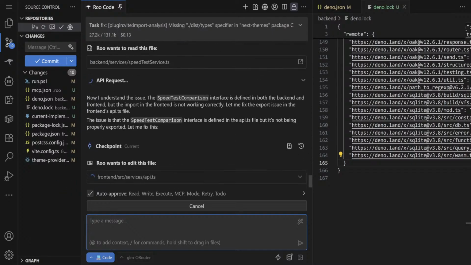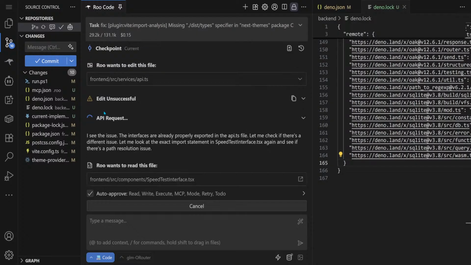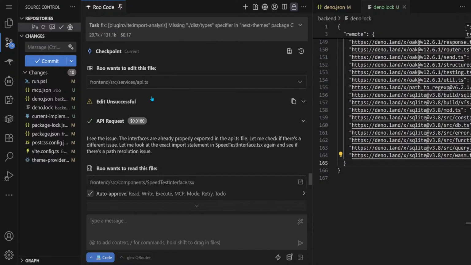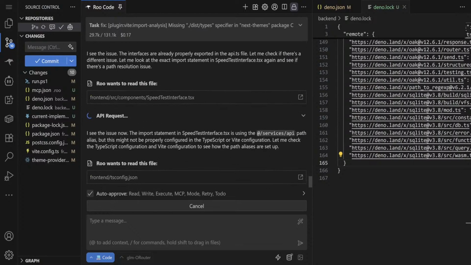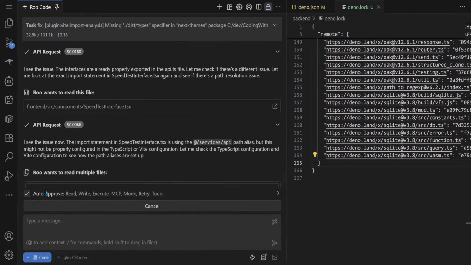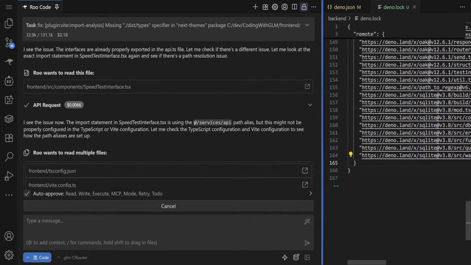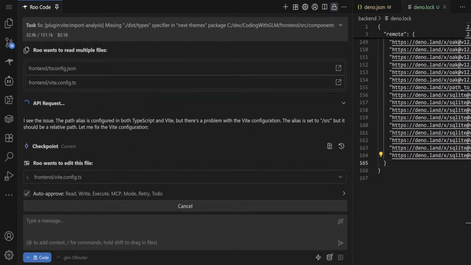All right. In here, okay, edit unsuccessful. All right. Defining both the backend and front end by the import. Oh, okay. I wonder if I set it to think or not. Okay, I'll check now. Maybe that's why it's struggling.